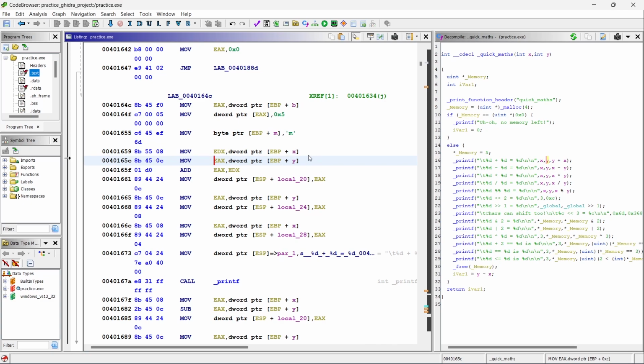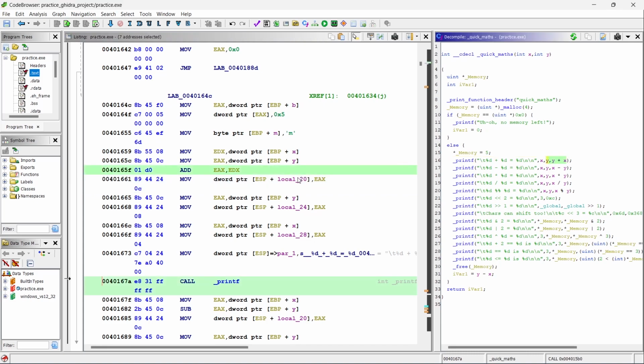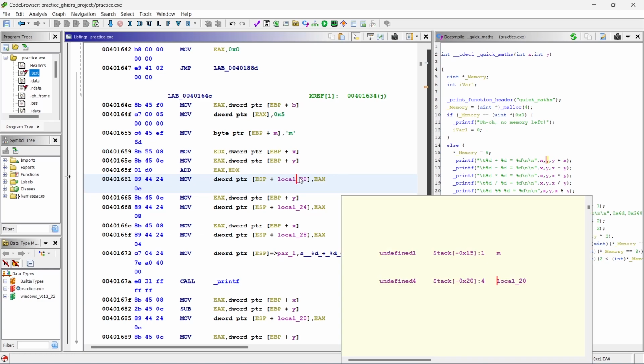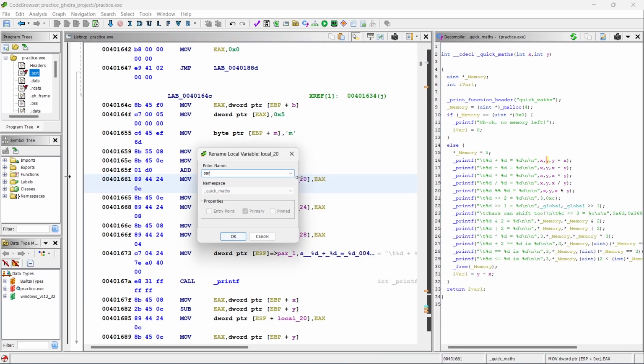We're going to take x and y, we're going to add them together. So we move x into edx, y into eax, add them together, move the result into local 20. So note that that is going to be passed into printf. So that's again another local variable dedicated to parameter. So let's go ahead and call this param.